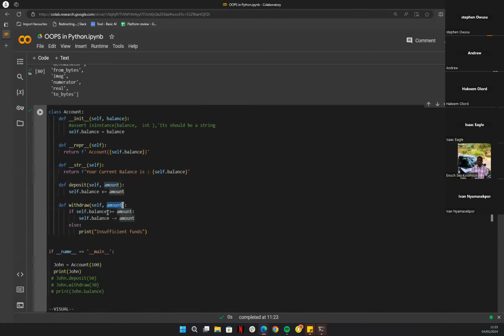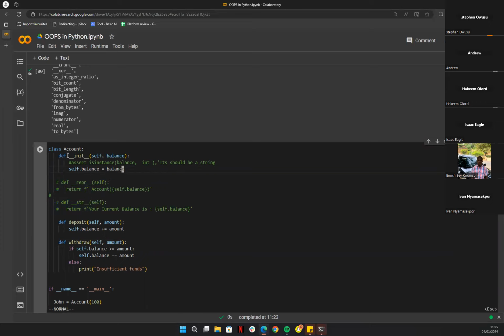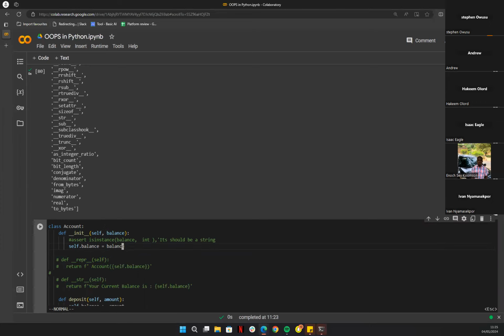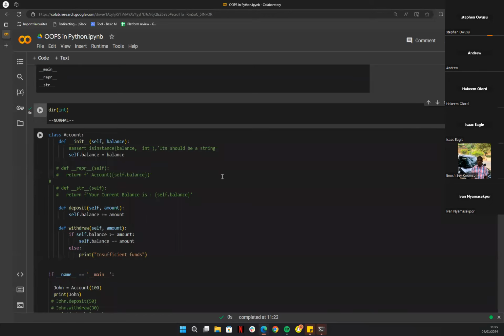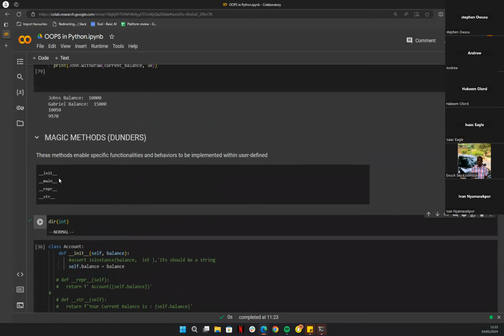So I've used hash, that means these ones won't run. It won't run at all. So this def underscore init. Let me clear this. Yeah. So that's this init over here.